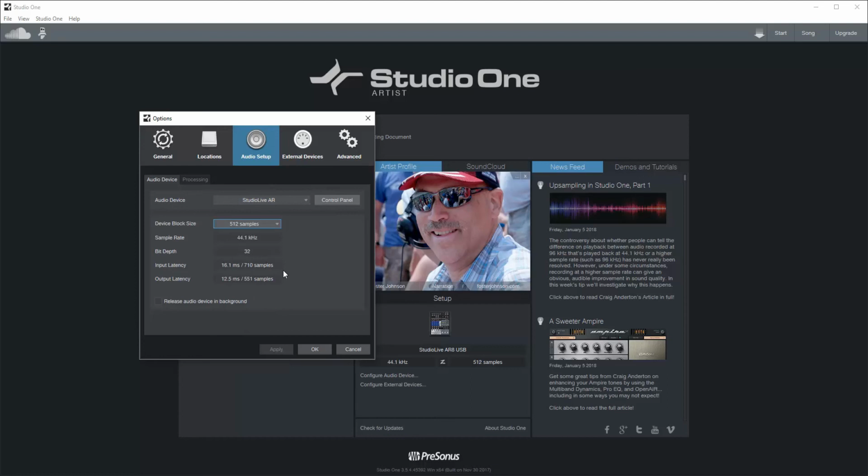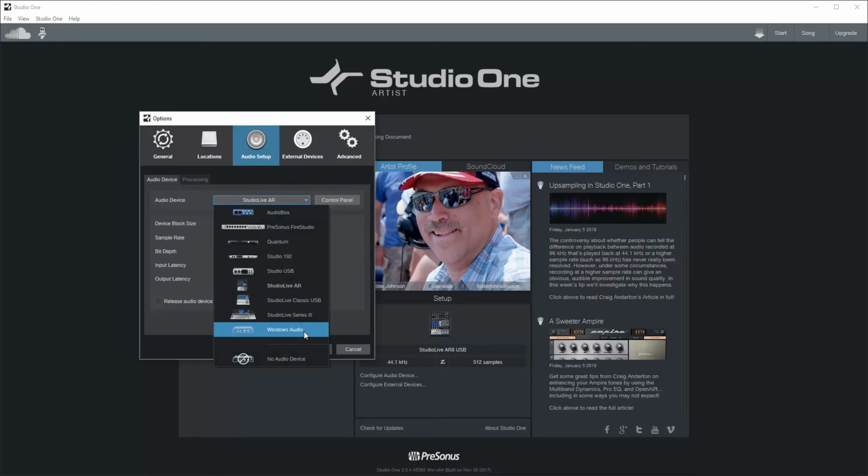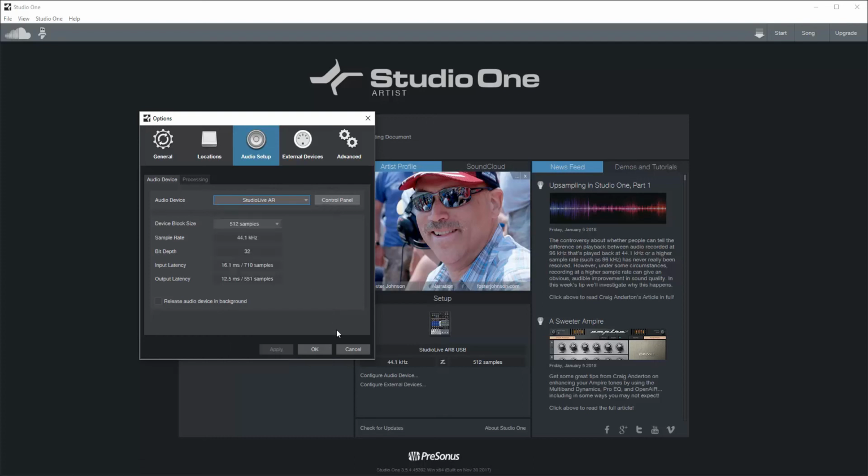Input latency, once again, I can check, and as you can see, I can't change these, so they're based on my 512 samples. For now, since this is a quick start, I'm not going to go over the other options here in options, but most importantly, you want to make sure that you're not using Windows audio. You want to have the device that you're using connected. If you have no device, obviously you would be able to use Windows audio and work through your computer speakers and microphone input. So back to I'm going to go ahead and click OK.